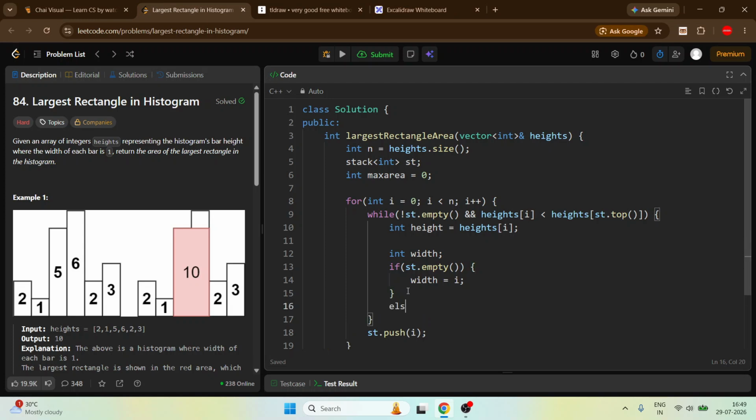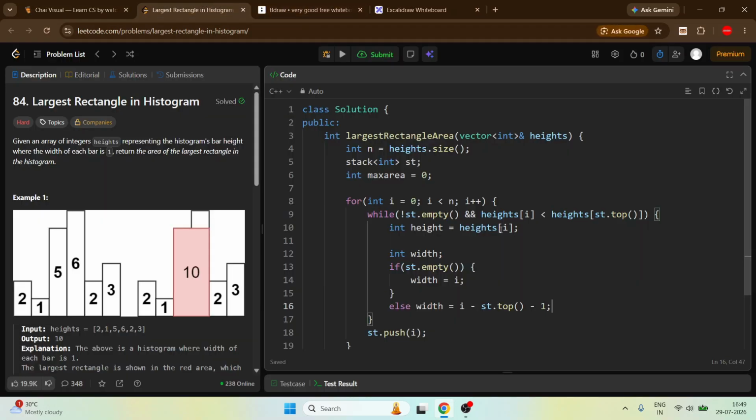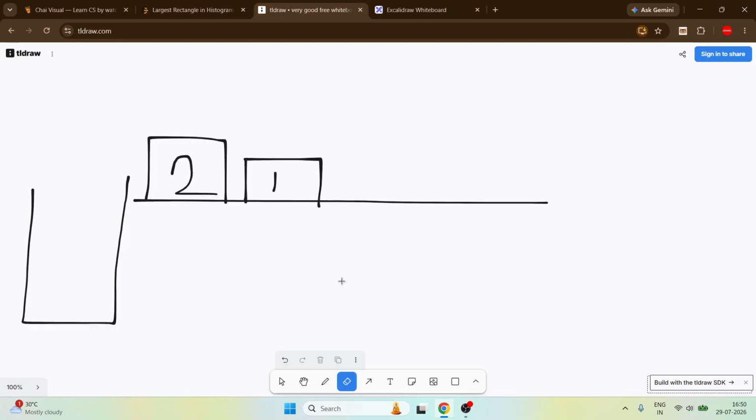So else, nothing but i minus st.top, and because it is zero based indexing, we have to take minus 1. Why does it work here? Because it doesn't matter so much here. And this should be st.top, it is also my mistake. So our height will be st.top, but our width will be this. Why minus 1? Because it is zero based indexing.